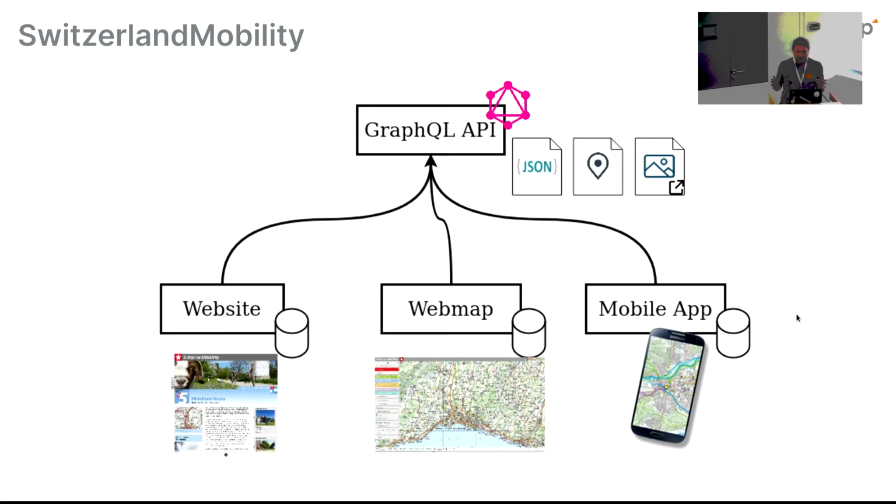So this was the main reason why we wanted a GraphQL API, because it's really flexible, and all those different data consumers have different needs. For instance, the web map obviously will use a lot of the geodata, whereas the website doesn't use geodata at all, because it will be linked to the web map.